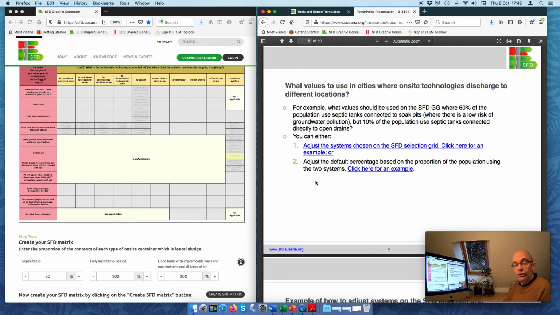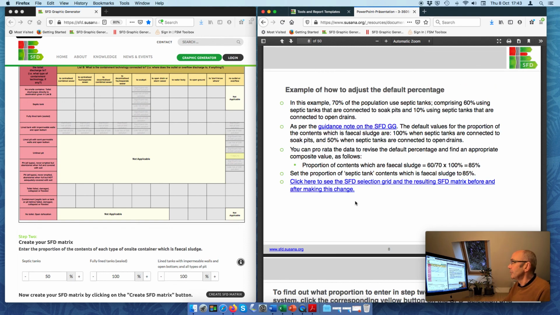There's a suggestion that you can adjust the type of systems you select. So rather than for the smaller proportion, you could choose the fully lined tanks. If you haven't got any systems like that, you can substitute that in your calculations, and it will provide you with the same credible answer for the SFD. Alternatively, you can prorata the values and adjust these percentages appropriately. And there are examples here of how to do that.